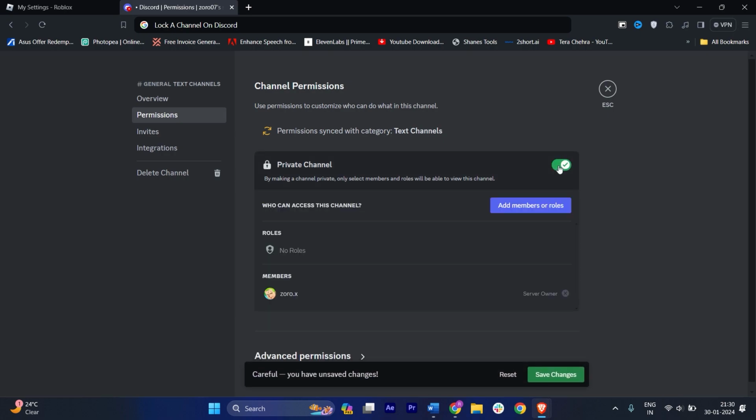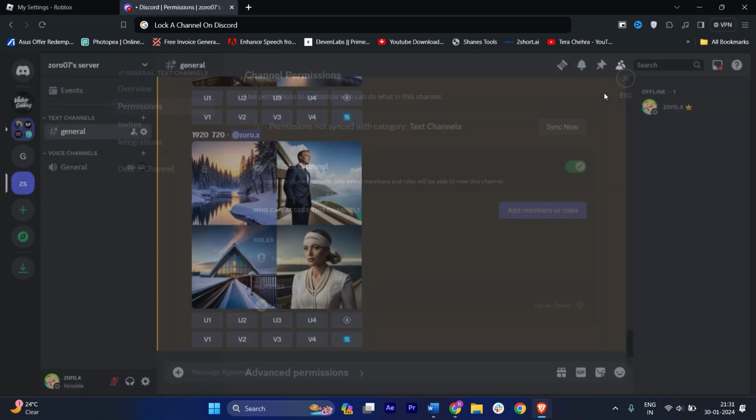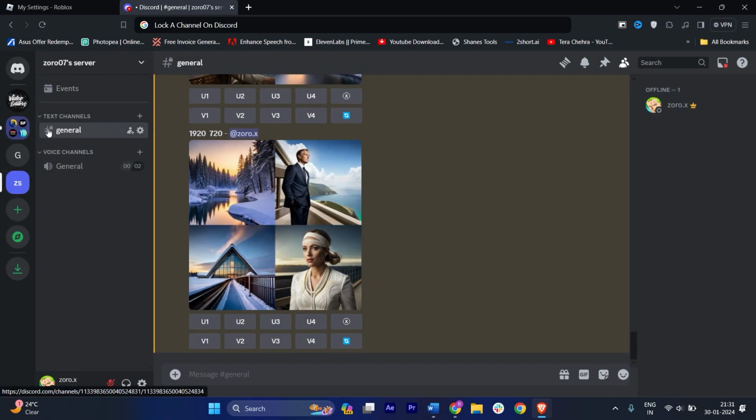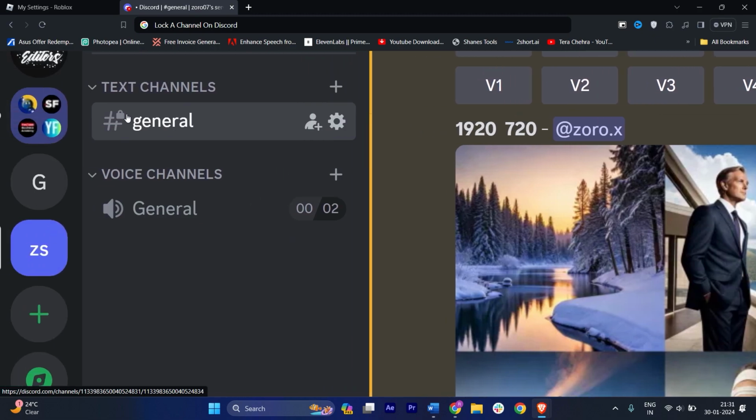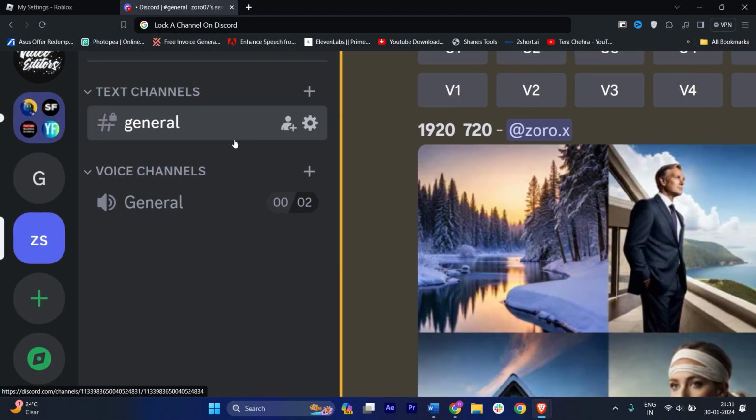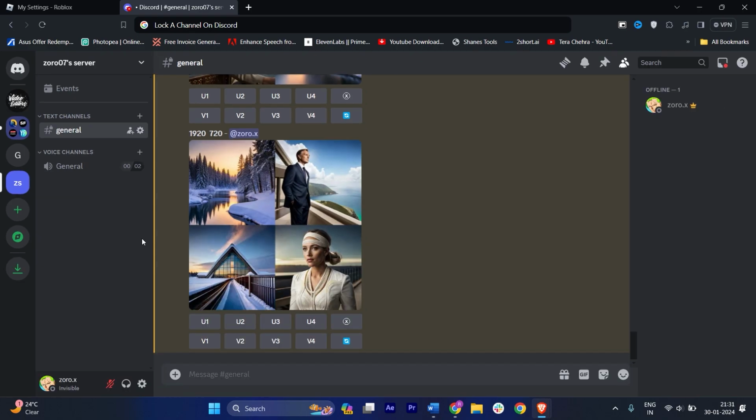So if I turn this on, and once I click on save changes, you can see that here my channel is locked. If you are not able to see, there is a lock icon over it. So there are only a few members who can join this, and this is how to lock a Discord channel.